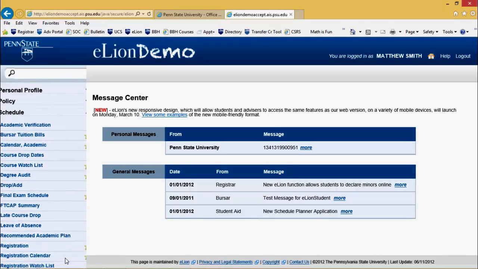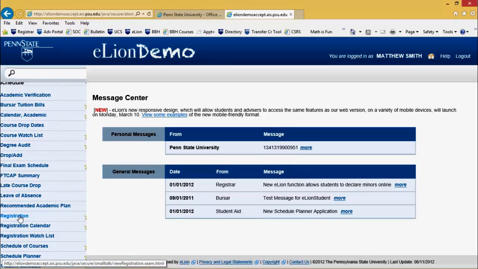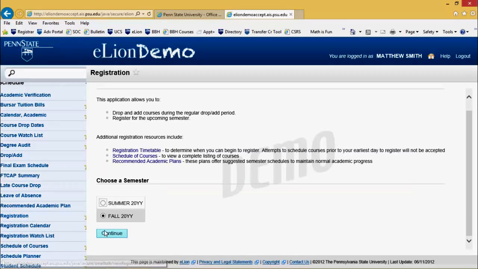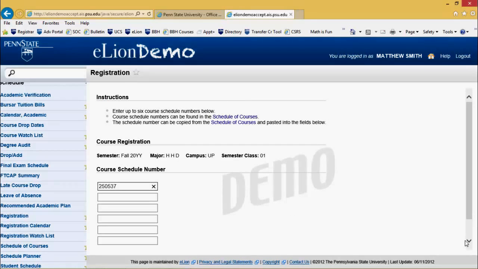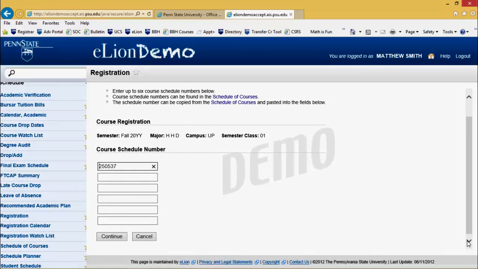Open the Schedule drop-down box and select Registration. Choose the correct semester, then click Continue. You'll enter your password and click OK. Next, type the 6-digit schedule numbers from your worksheet, hitting Tab to move through the slots.